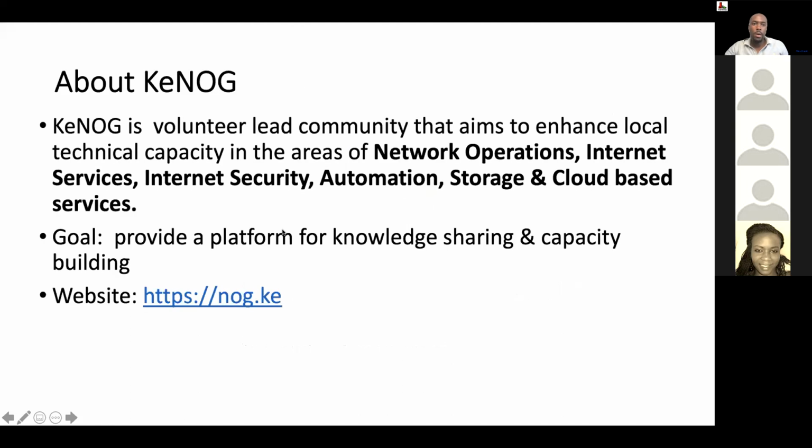Great. So a bit about KeNOG. It's a volunteer-led community that aims to enhance technical capacity in those areas: network operations, internet security, services, automation, and storage. And the main goal is just to provide a platform for knowledge sharing and capacity building. That is our website there.